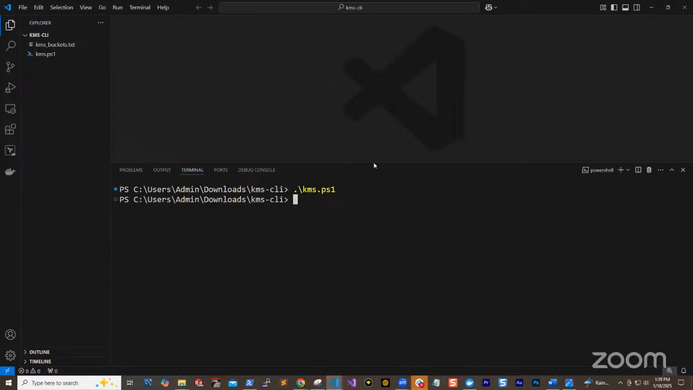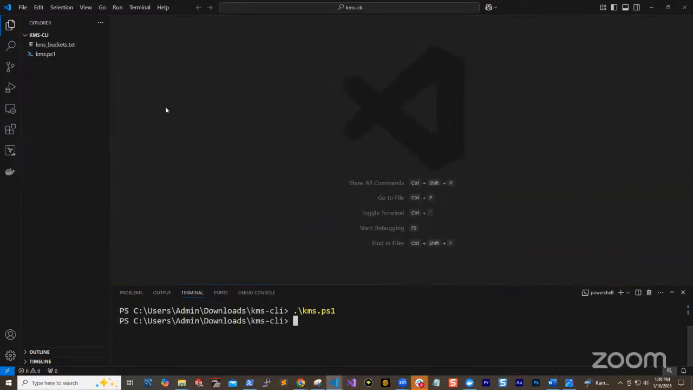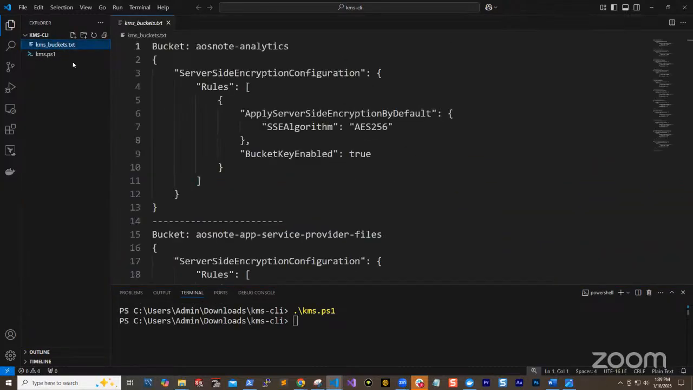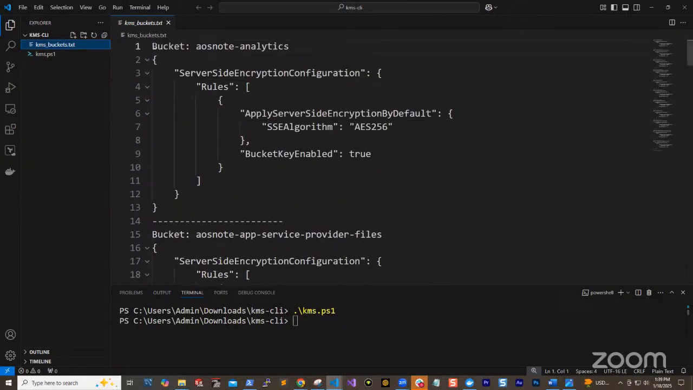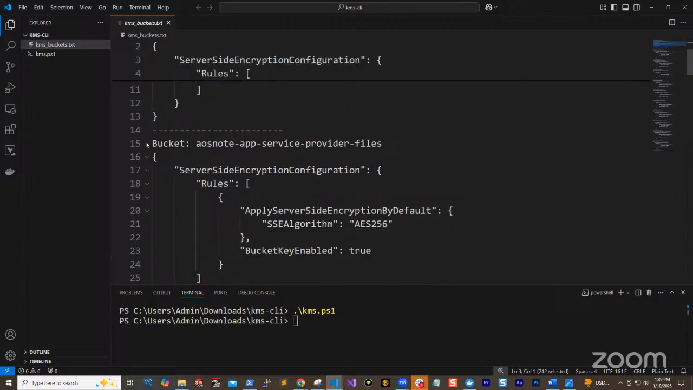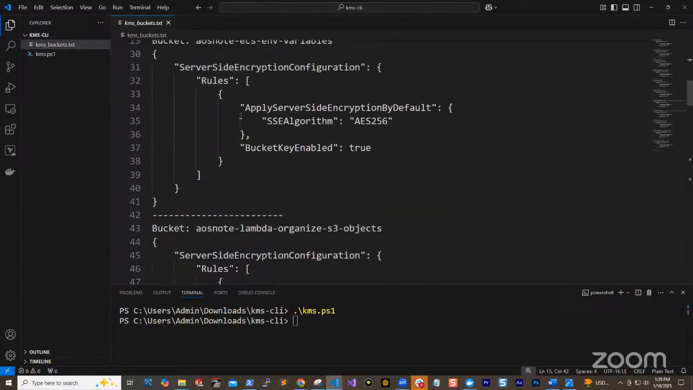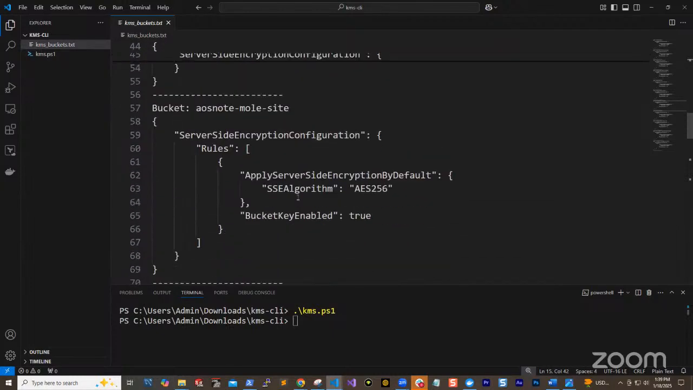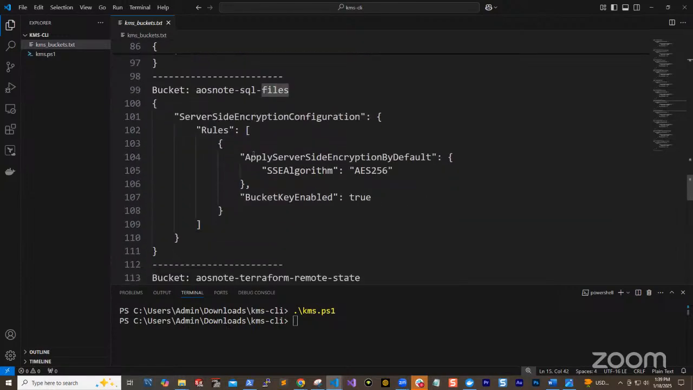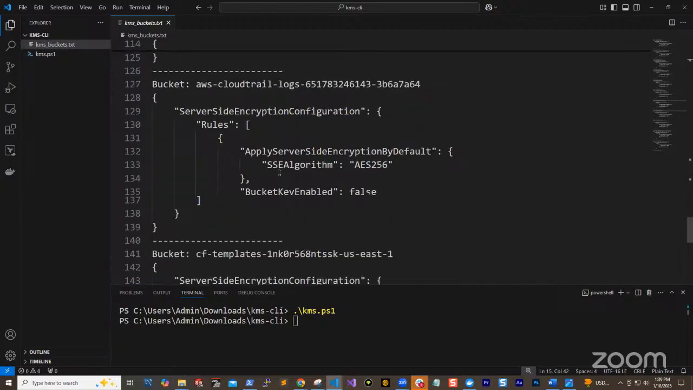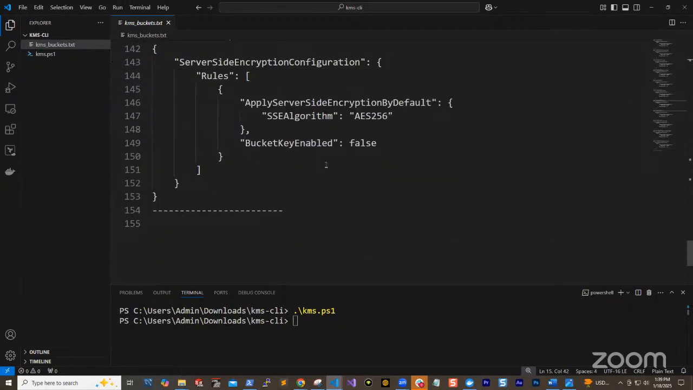This is exactly what I did at work this week. One of the tasks they gave me. If I click on this, you can see how it did it. There's this bucket, this is the encryption setting. This bucket, this is the encryption setting, and so on. So this was the file I created, and this was the file that I gave to the security team. Now I completed the task.